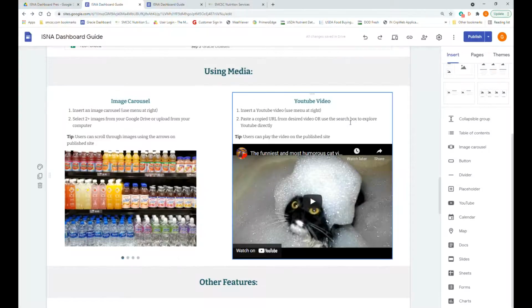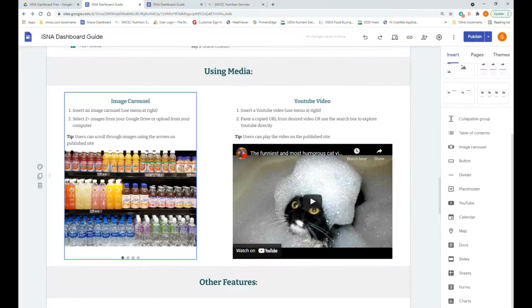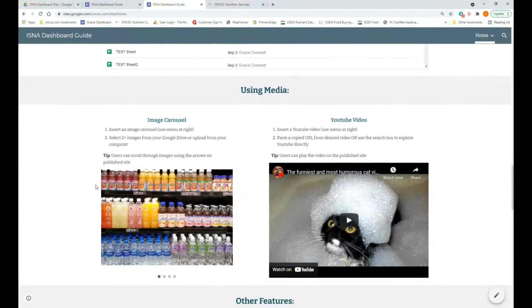With YouTube, you can use the YouTube button over on the right side and it'll bring up a search option so you can search directly on YouTube for a video that you're trying to find. This is another example of features that you won't be able to use when you're in the editing mode, but if you go to the published site, you'll be able to scroll through them and play your video.